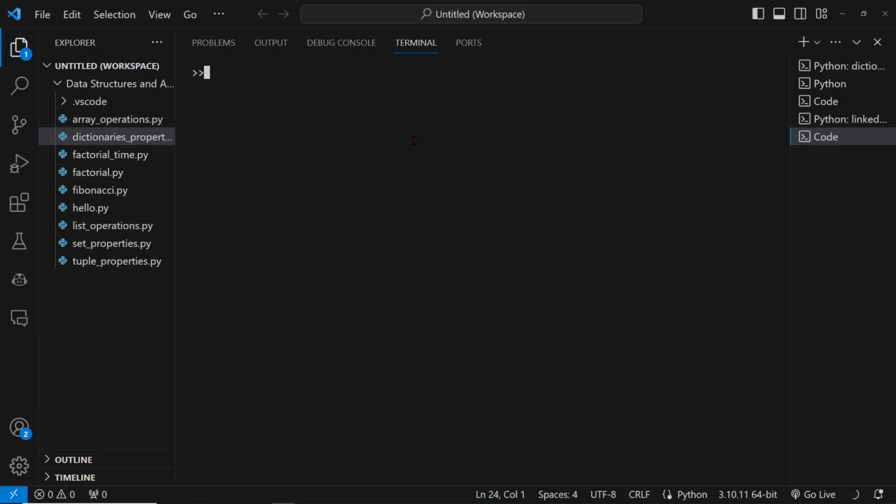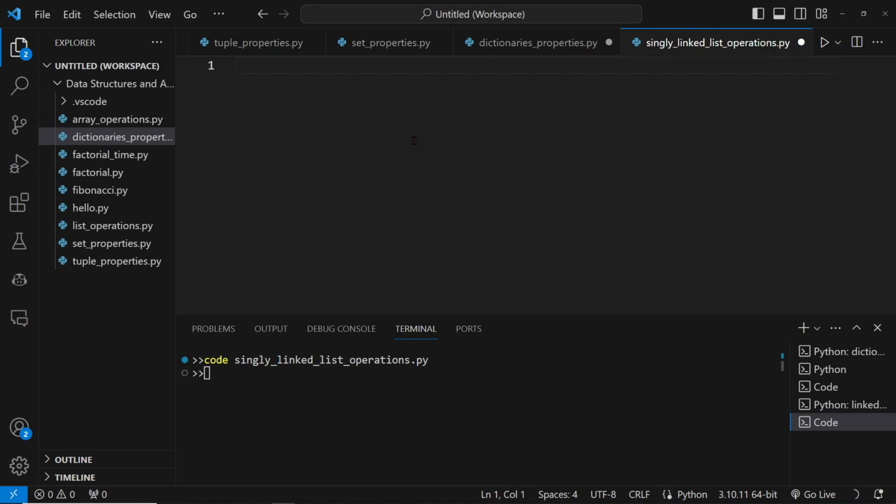So on the terminal, we are going to use the command code to create our file. So you can use the command code to create your file by writing code, then the name of the file. You can just call this singly linked list. Let me just make it a bit long, .py operations. So this is supposed to be operations.py, like that. So if I create that, then I have a singly linked list operations.py.